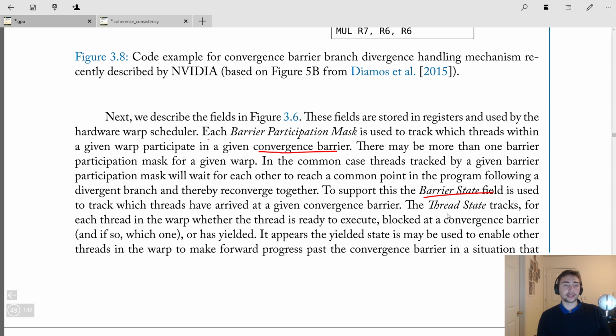And then one final thing that we'll keep track of is this thread state. So the thread state just says, for each thread, what's its current state. So is it ready to execute? Is it blocked at a convergence barrier? So is it waiting on other threads to arrive at some certain point? And then again, we also need to track which one it is waiting at, because we can have nested conditional statements, so we need to support having different levels of convergence.